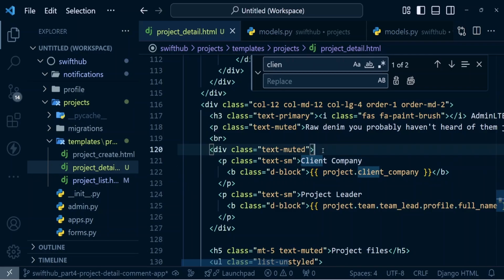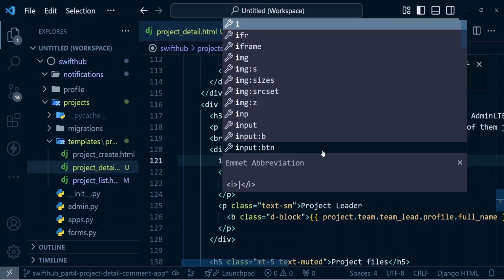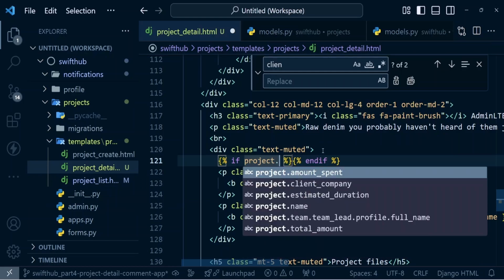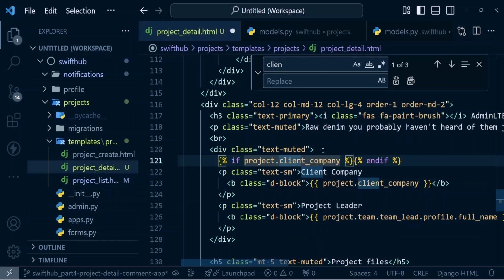So we have to wrap this in a condition. So you can say if, and now we need to check to see if the project has a client company. Then we're gonna render this paragraph. If not, we don't render it at all. So you could do project.client_company. If it exists, we go ahead and then render this paragraph. If not, we're just gonna skip it and not render it right here.